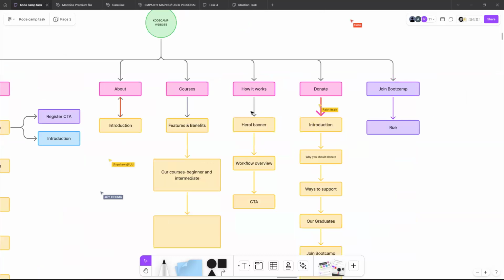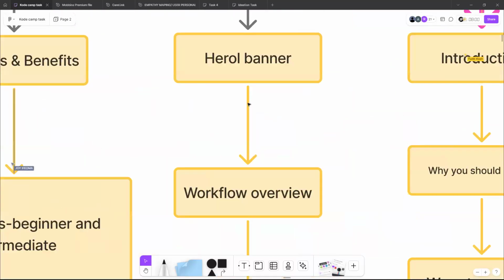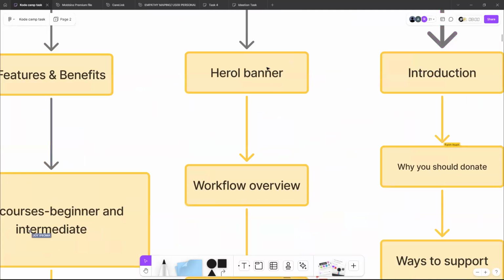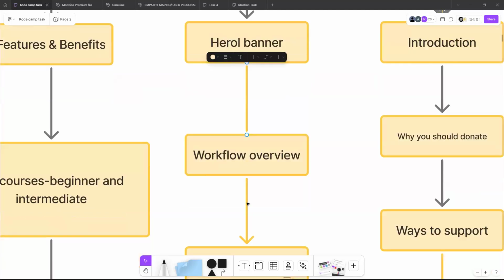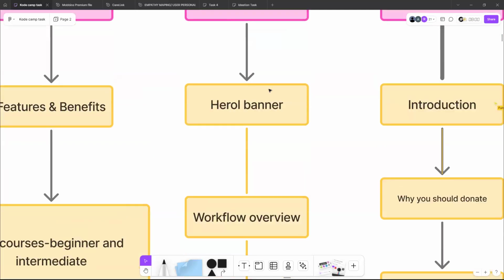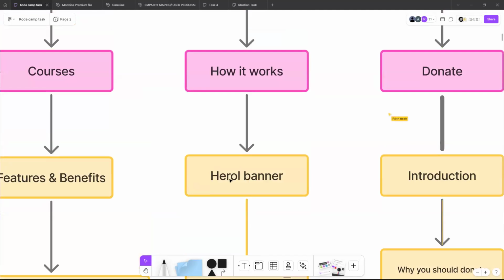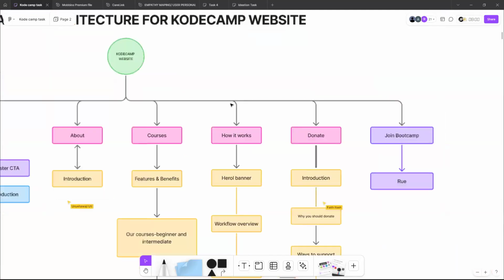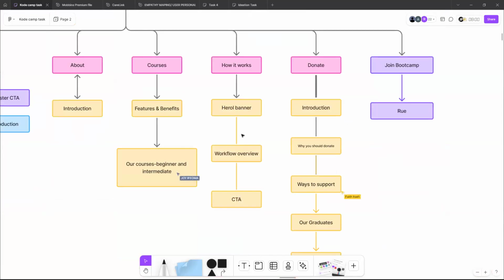Now for the sections, for this hero banner I am on, me putting an arrow here is telling me that if I click on the hero banner, I enter the workflow overview, which is not true. The hero banner and the workflow overview are on the same level in the website. So this arrow should not have a point here. It should just be connected. Where the arrow end should be is in this one, because how it works contains every other thing here. Does that make sense?